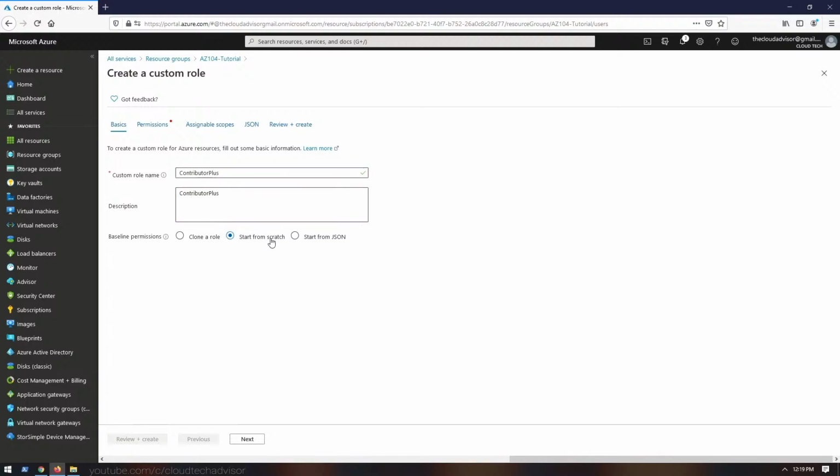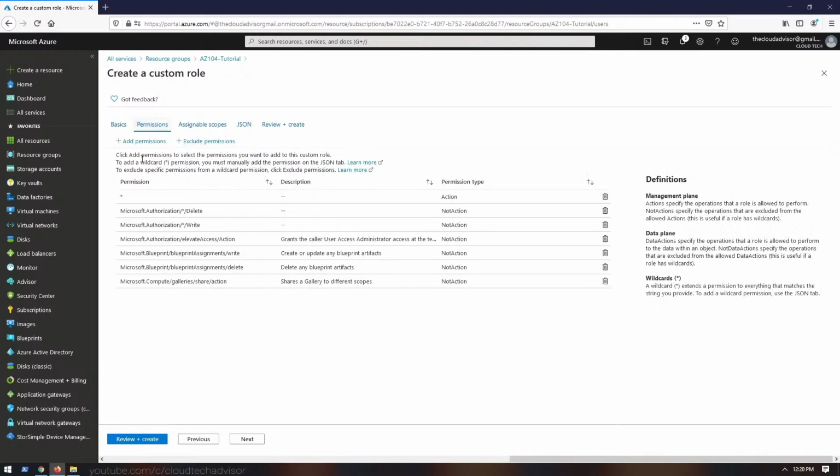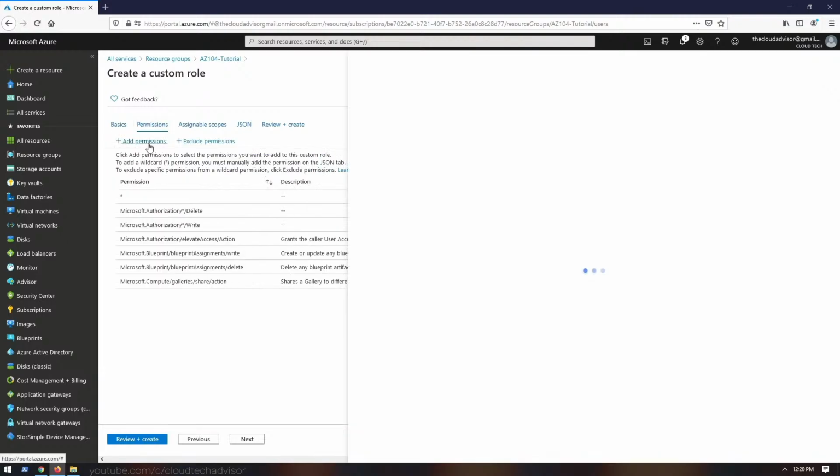In baseline permission, you will need to define the exact permission for this role, and you can define from scratch, upload a JSON file, or clone a built-in role. I will choose to clone the contributor role. In the permission tab, you can check what permissions are already defined. You can delete or add extra.